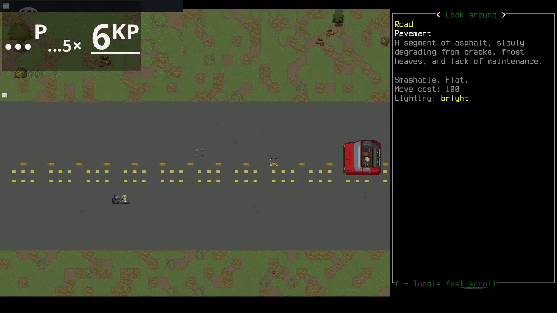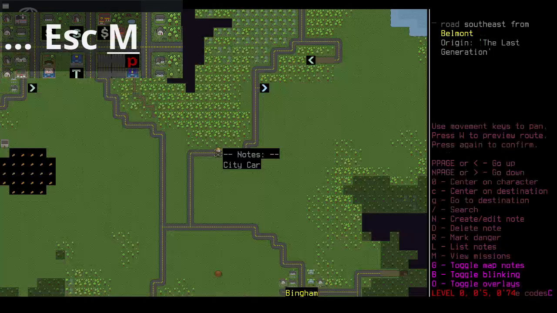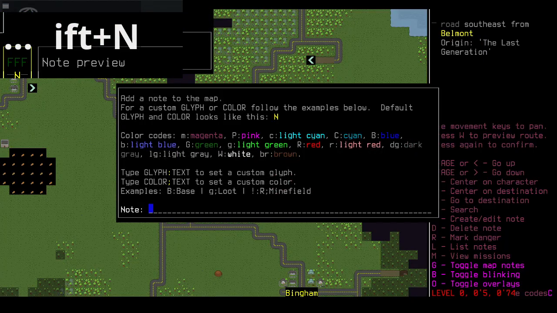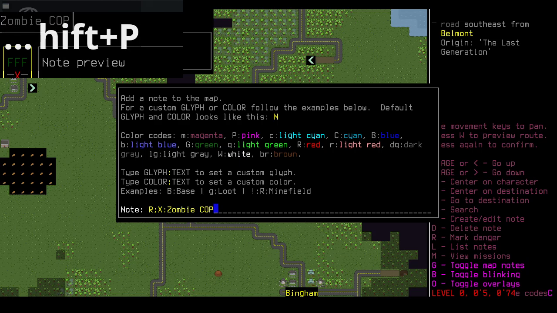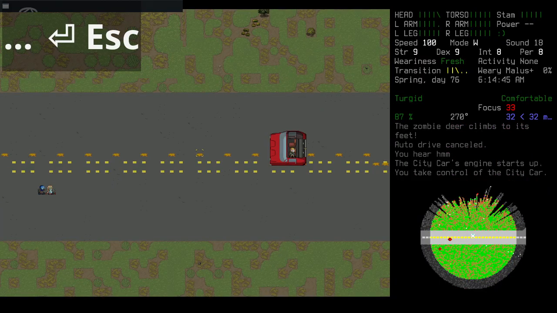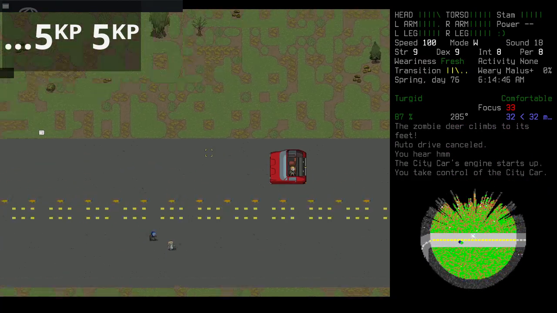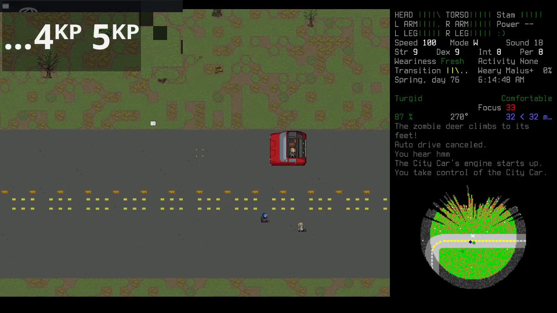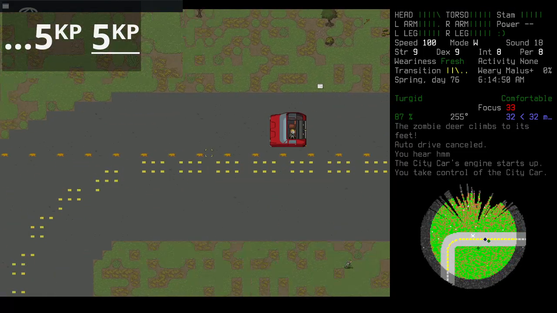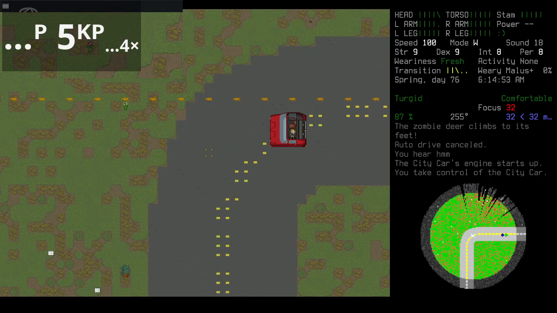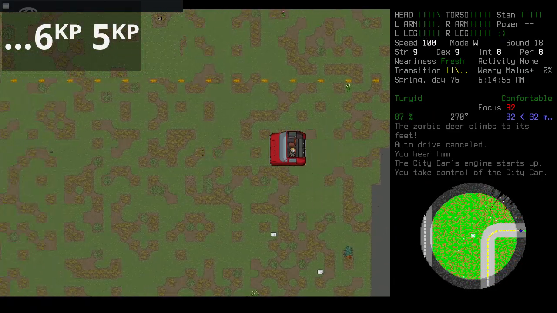Tell you what, though. I don't want to run out of time for this episode, so I'm going to leave a note that there's a zombie cop here. And we'll come back and kill him. Because there's a chance he could drop a gun, ammunition, a riot armor suit, a riot helmet, any number of things. So yeah, very useful to kill a zombie cop.